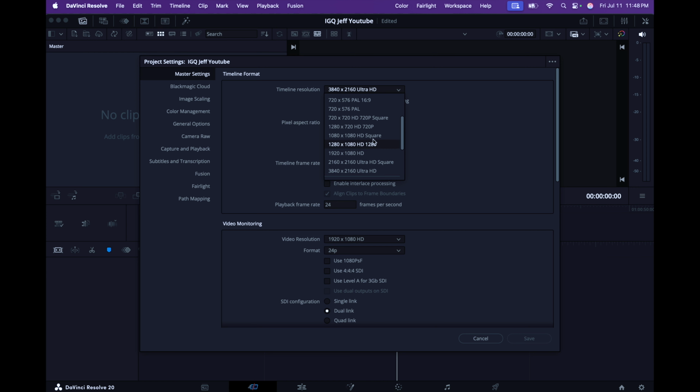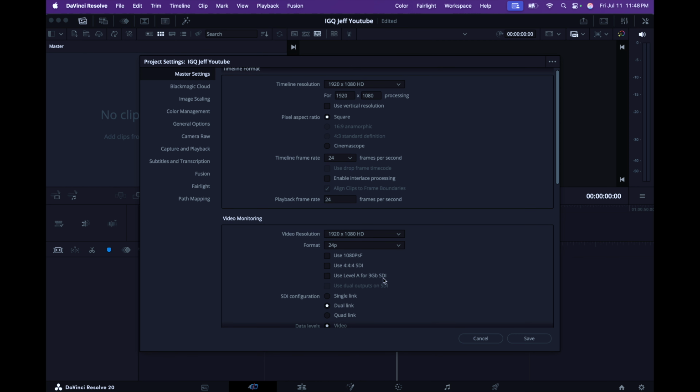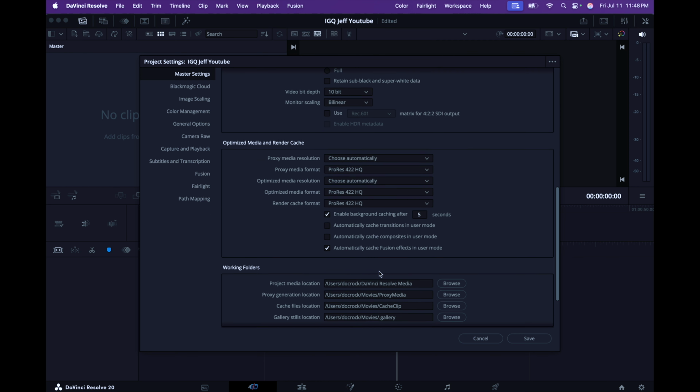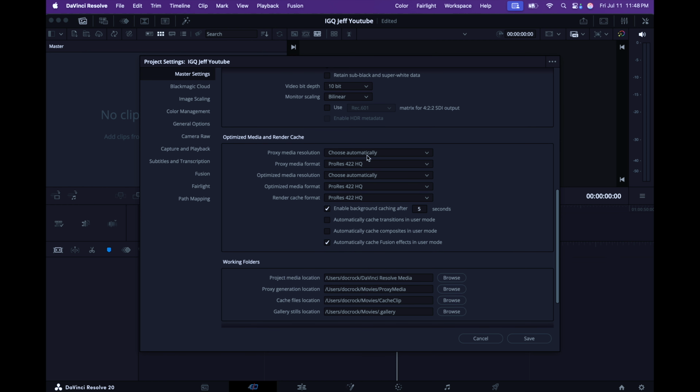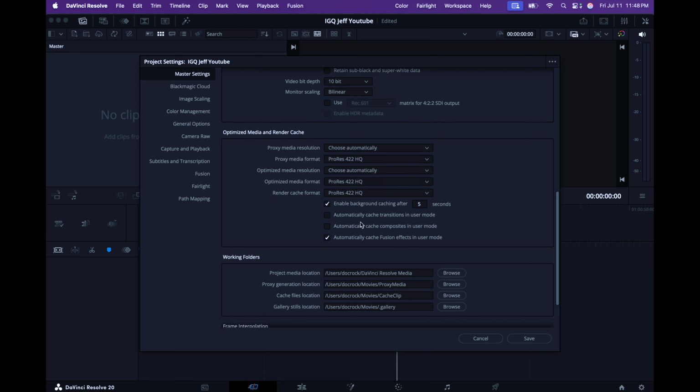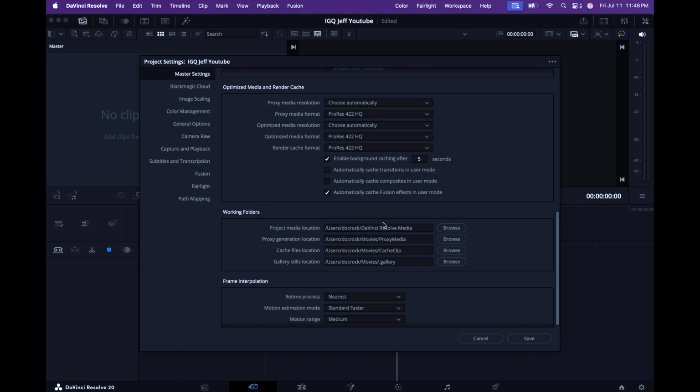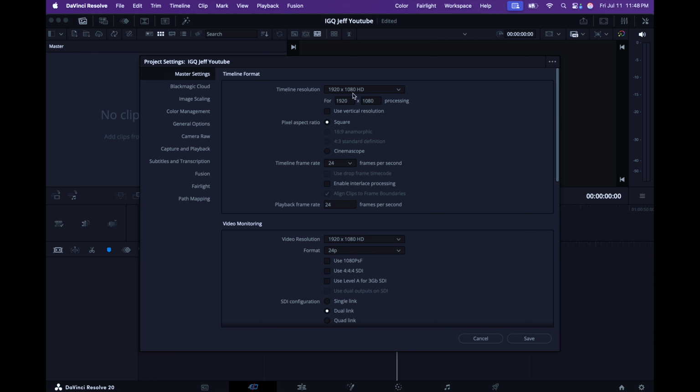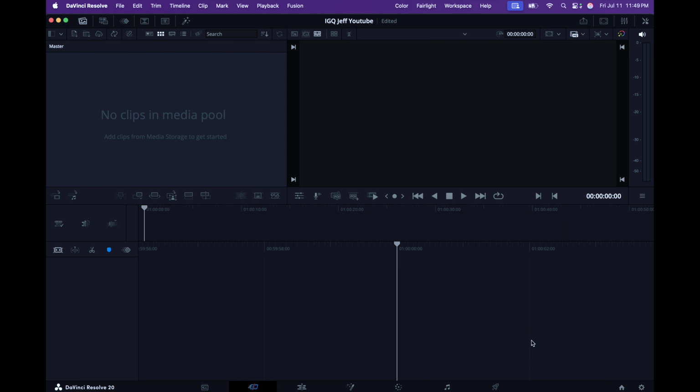This timeline is going to be 1920 by 1080. I'm going to leave square the same. I'm going to leave 24p the same, and that's good to go. The only other thing that I probably really want to check is to make sure that I have my proxies. I don't really need it for this particular setup, but we do have a video where I showed you how to do that, and everything else is kind of all gravy here. I don't really need to mess with anything else in here. Just make sure that your timeline resolutions are set up. So go ahead and say save.